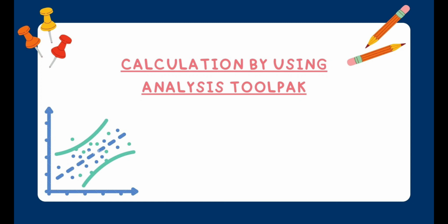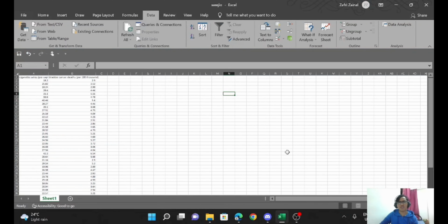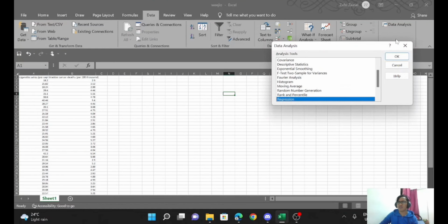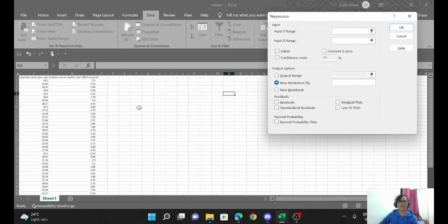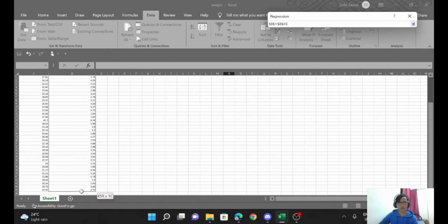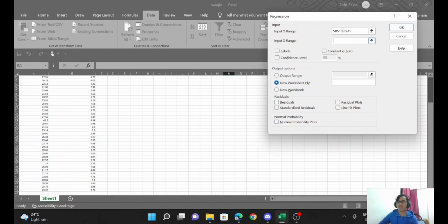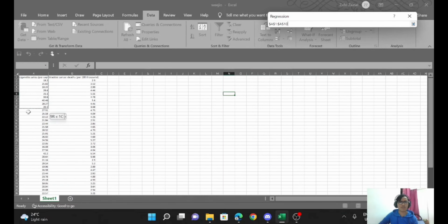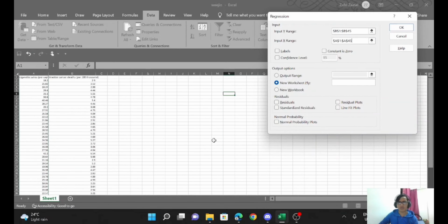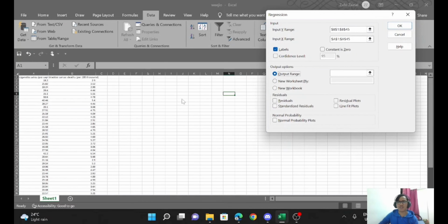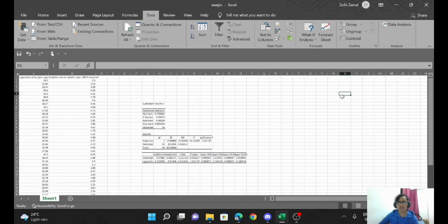Next, I will show you how to calculate the data using the analysis toolpak. First, I arrange the data in vertical order. Then, find the data analysis toolpak and click regression. For the input Y, we drag the right column here, and for the input X, we take the left column here. Then click labels, and the output range we can put anywhere. Click OK, and this is how we calculate regression using the analysis toolpak.